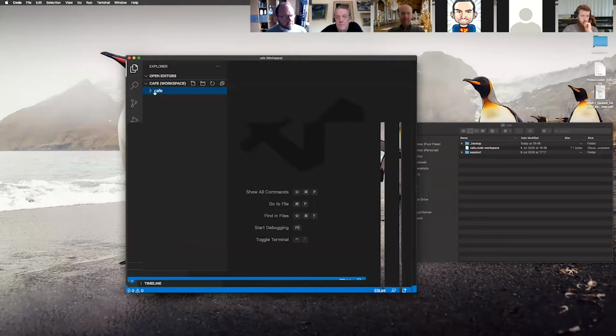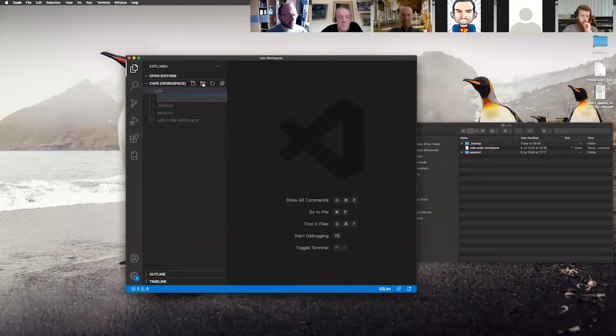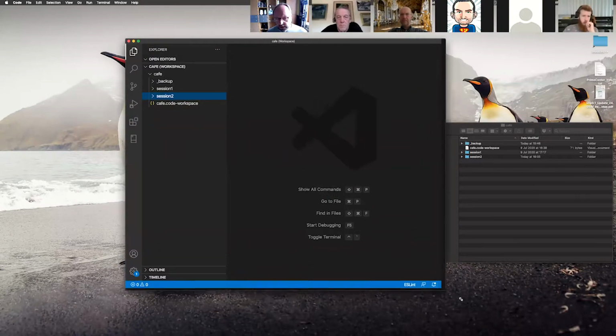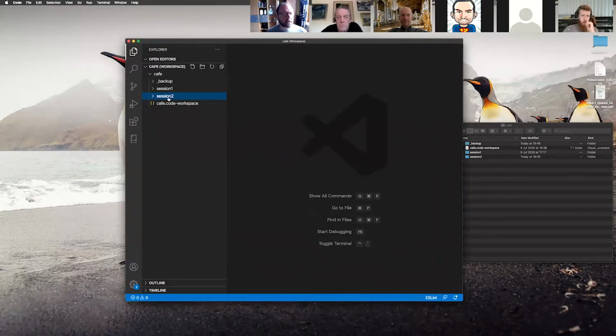But what I'm going to do is select this cafe folder, and then rather than creating it in the Finder, I'm going to click on New Folder, and we'll be very, very creative and call this session 2. So that gives me a folder to play with. That's what we did last week as well. This is just a folder. We then need a file in there, and we need to convert it into a Node.js project. And that was relatively simple, and I'm going to do that all in Visual Studio Code.